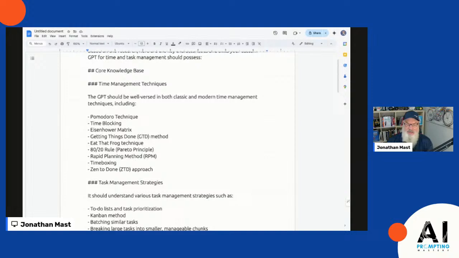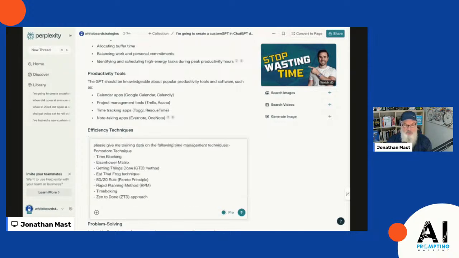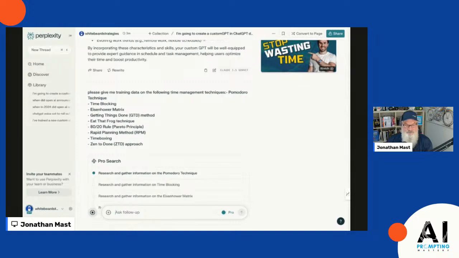So what are we going to do? We're going to go back to Perplexity. I'm going to share the screen. And then I'm going to say, please give me training data on the following time management techniques. And I'm just going to paste in. There we go. And it's going to go out and do the research. So it's going to learn what is the Pomodoro technique, what is time blocking, and everything else. And it's going to come back and give me training data. We're going to add that into our document.